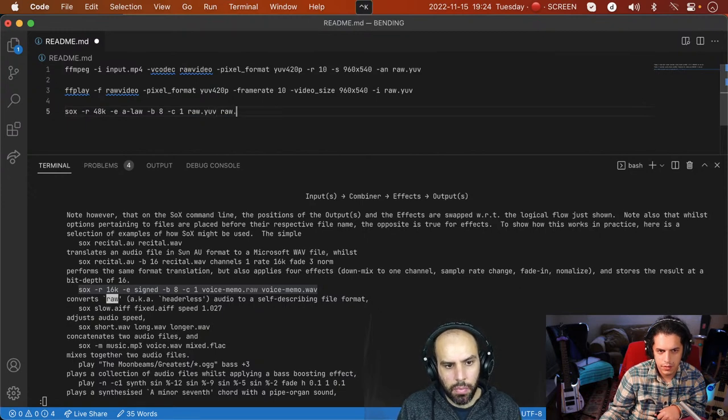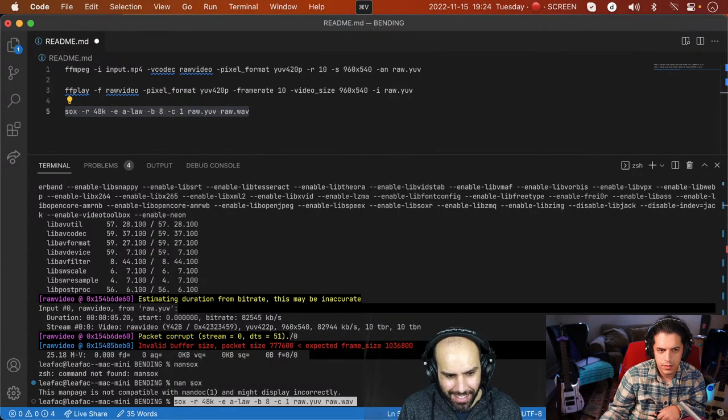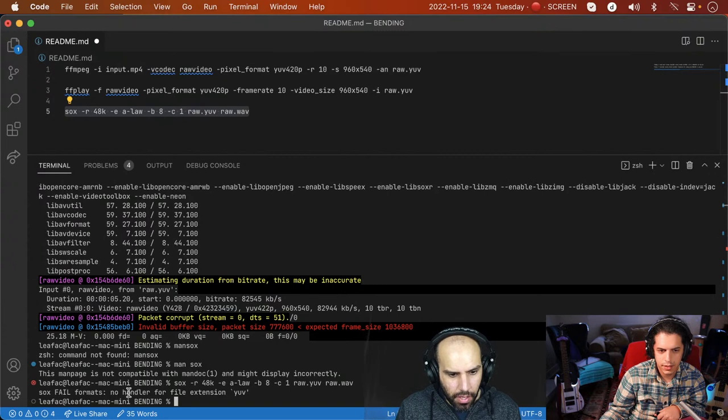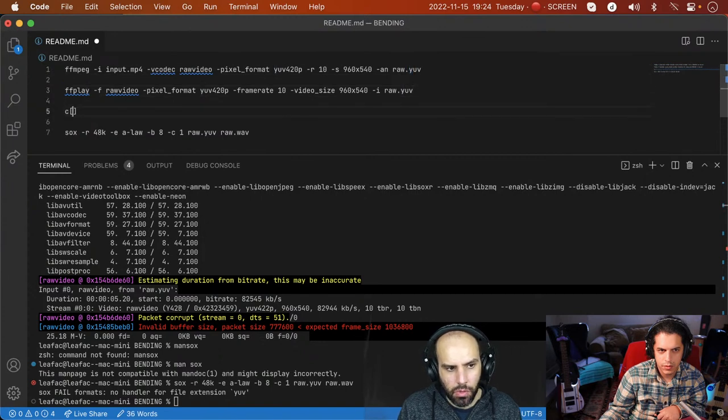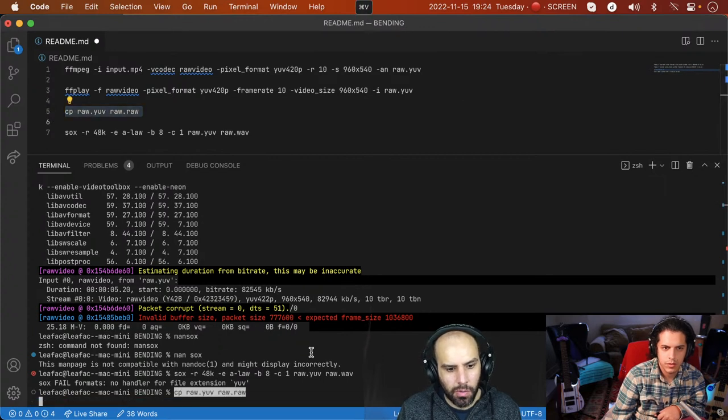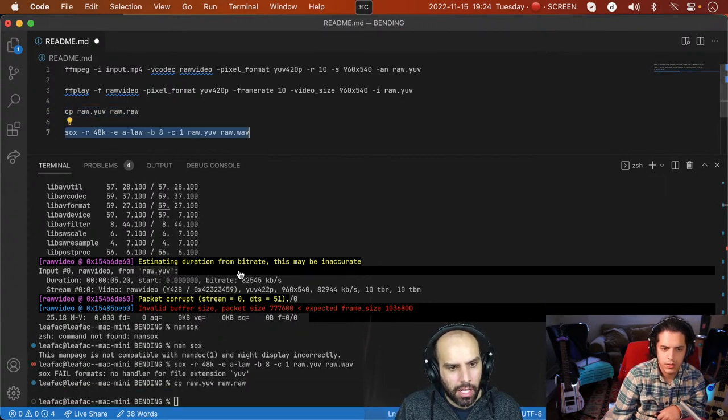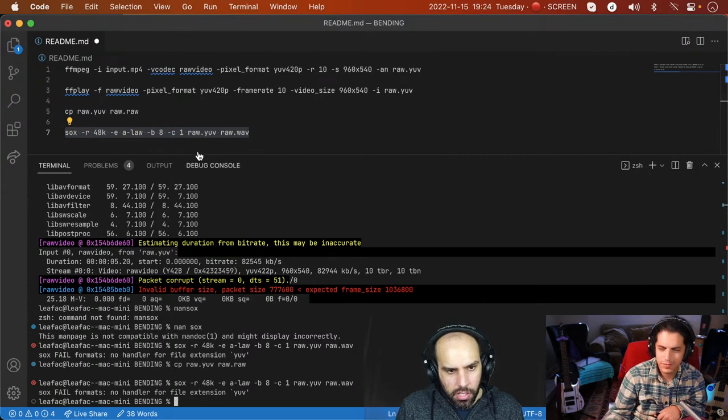And this is going to be raw, but in wave. And now we cross our fingers. I think it'll work. No handler for file extension, blah. That's all right. We can rename this to raw. So I guess I will change. I will copy raw into raw. Oh, I didn't change this line.